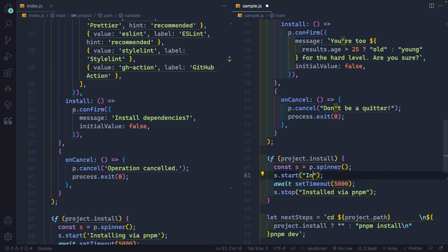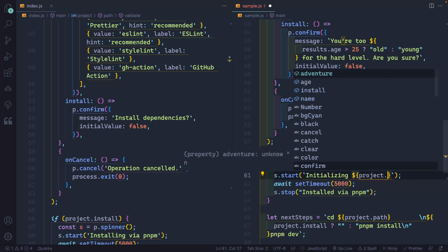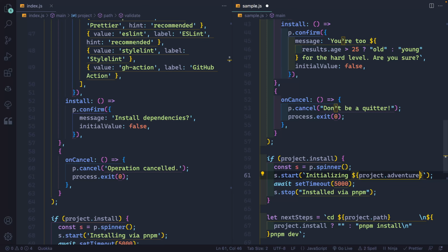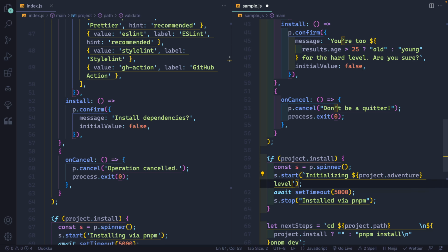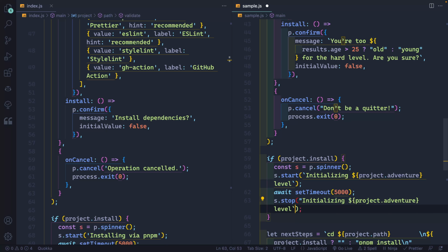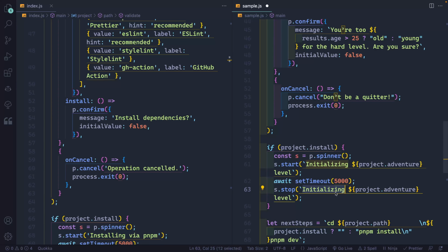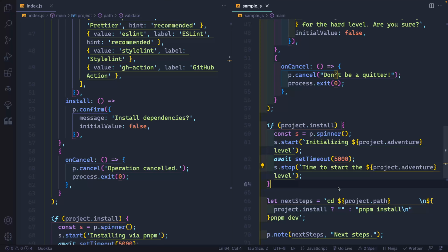Here we could say like initializing. And then here, let's go ahead and grab the project dot adventure. So this will be hard, easy, medium, whatever level. And then let's do the same thing down here and put this in template literal strings. Initializing, we could say like time to start the whatever level.